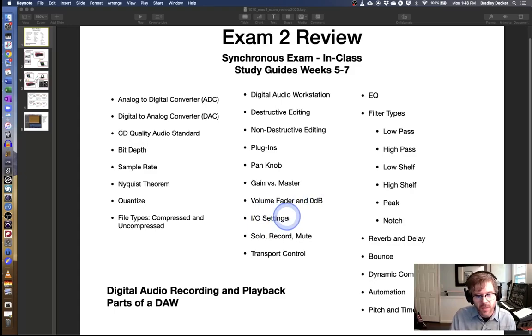I/O settings refers to the in or out settings, audio input or audio output settings for a DAW. All digital audio workstations will have I/O settings available, so you can route your audio to certain places. Be able to identify what solo, record, and mute buttons, transport controls, and things like that are. Be able to identify the filter types that we know, and those apply to what an equalizer is, or an EQ.